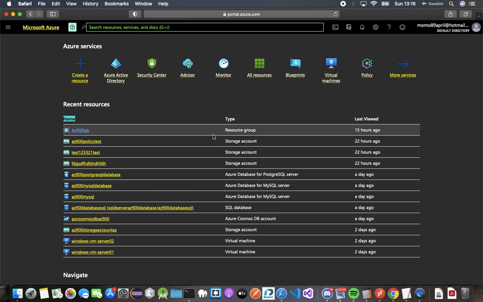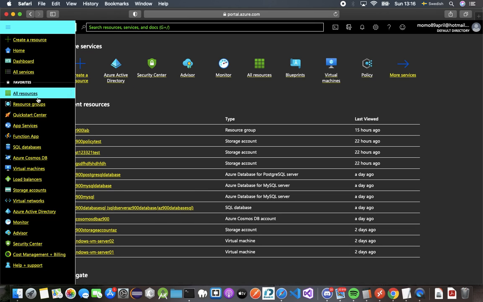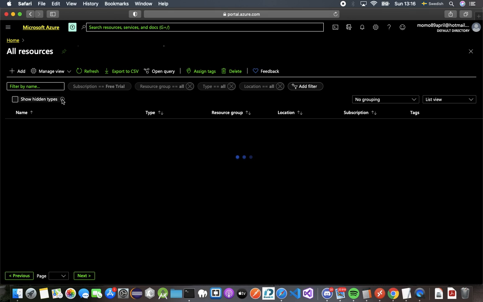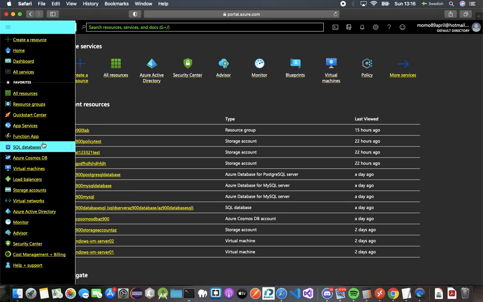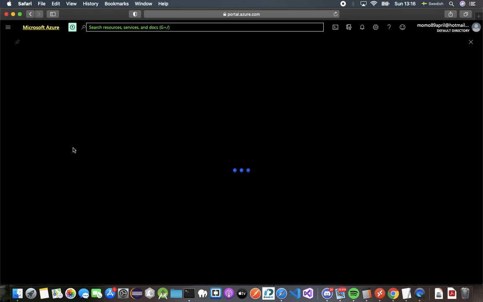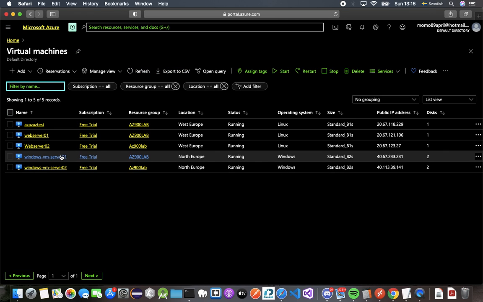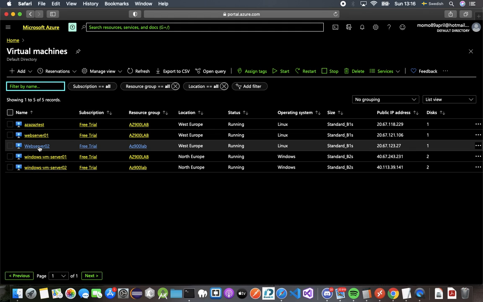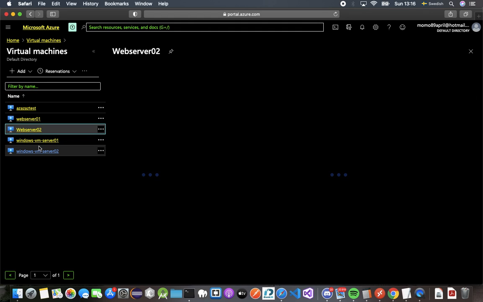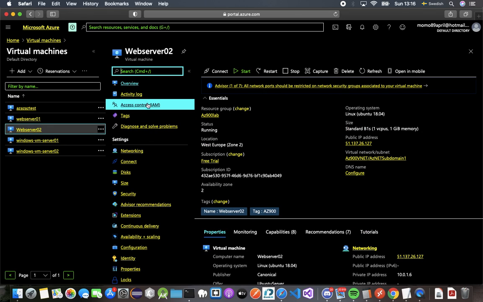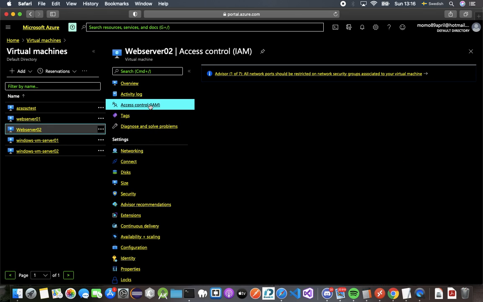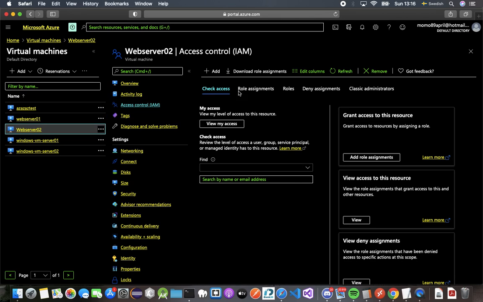The role assignment in Azure. So if I go to my resources, let's not just go to all resources, go to only virtual machines. I have a few virtual machines here, and if I click on one of them, I will see activity log, access control, and then if I go to access control, I see it's empty.